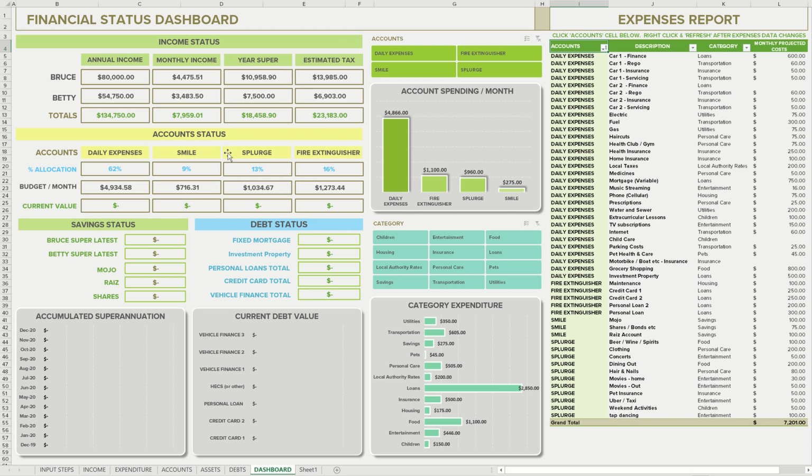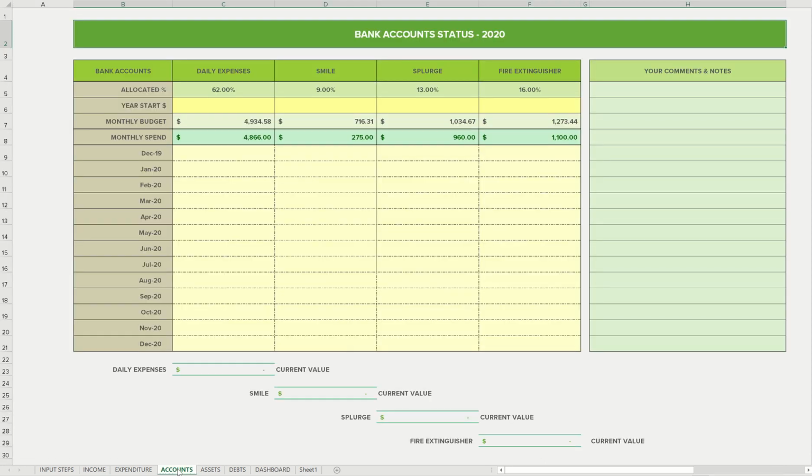So what we've got in our account status is we've got daily expenses just running over a bit to Barefoot, 62%, Smile just under, Splurge at 13%, and Fire Extinguisher at 16%. We've got our budgets in the next row, which we filled out from our income tab, but then we've got our current values. So we don't know what our current values are at the moment, and those current values we're going to fill in from the accounts tab. So we'll just navigate there to the accounts tab.